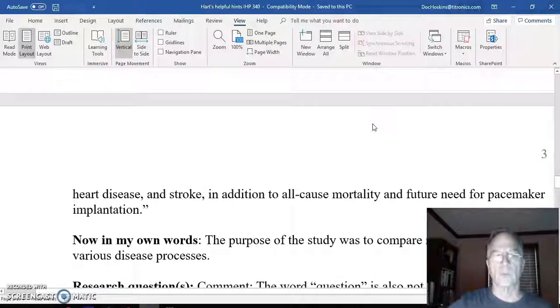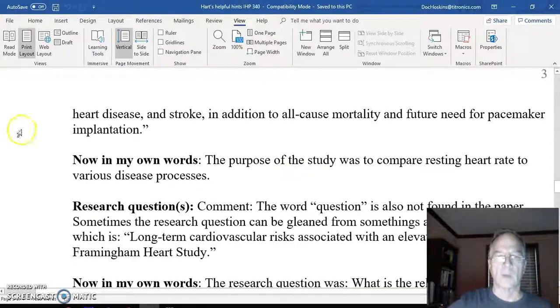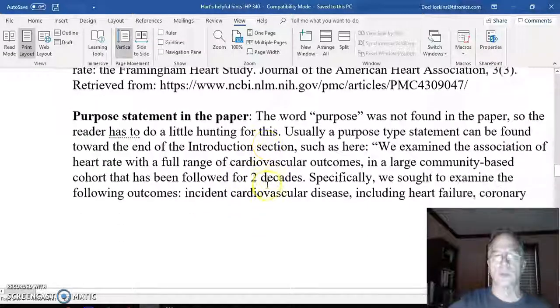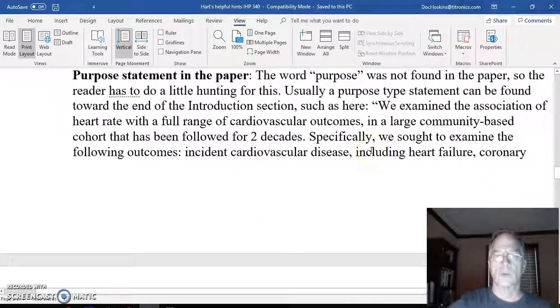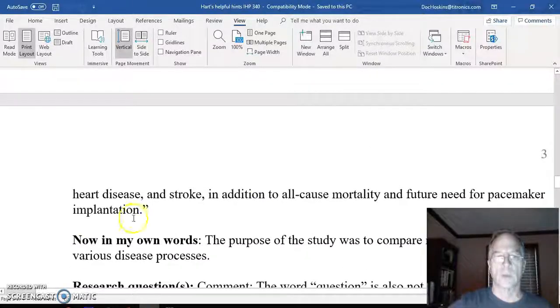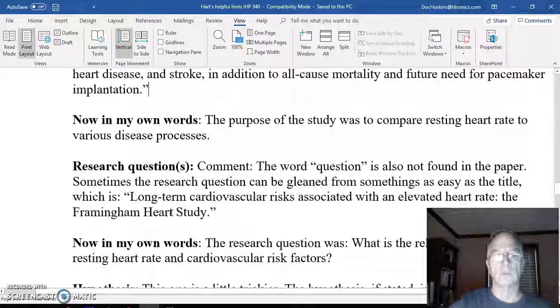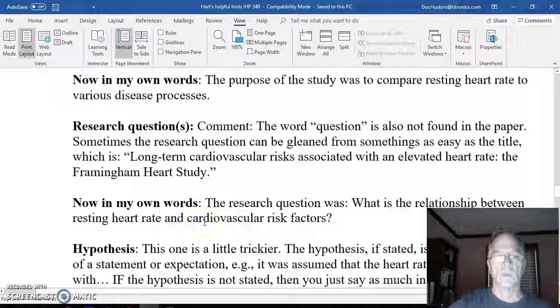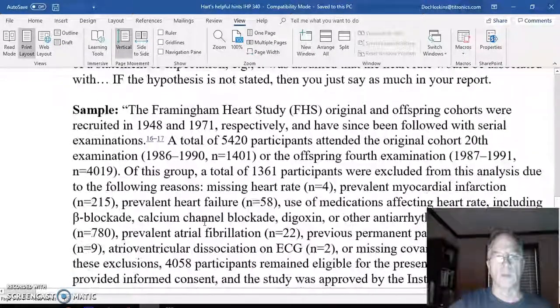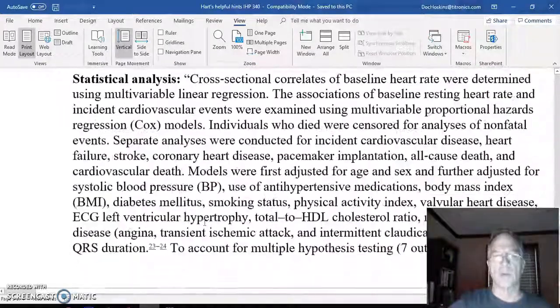And continuing with the quotation, so in my words, I would simply say, the purpose of the study was to compare resting heart rate to various disease processes. So that's a shortened version of this. So if you can get it done in fewer words, that's better. So I go through this in the video I'll be providing.